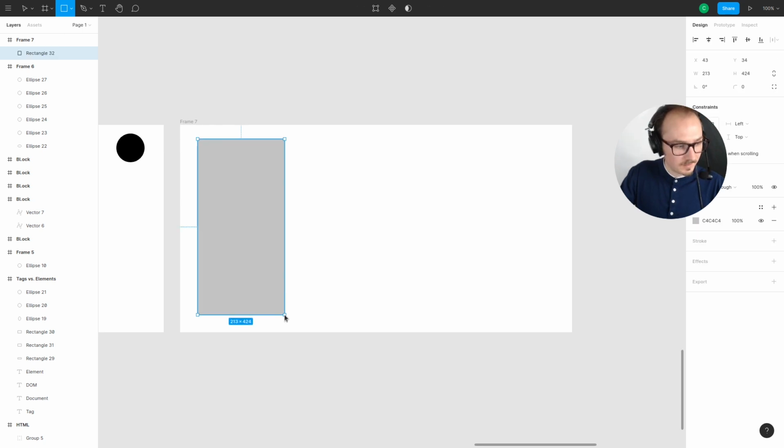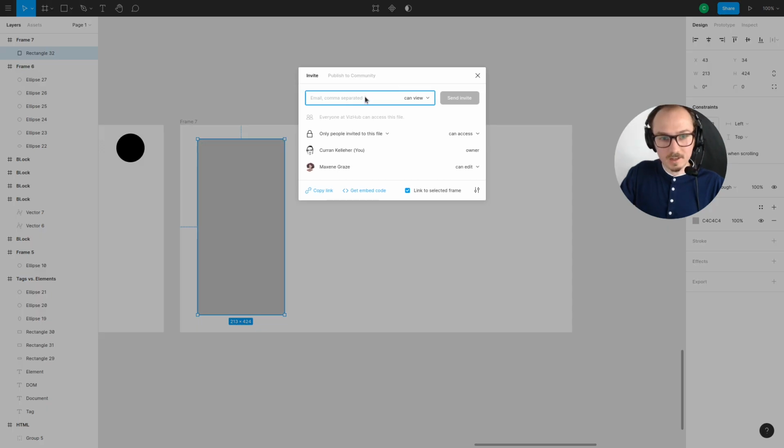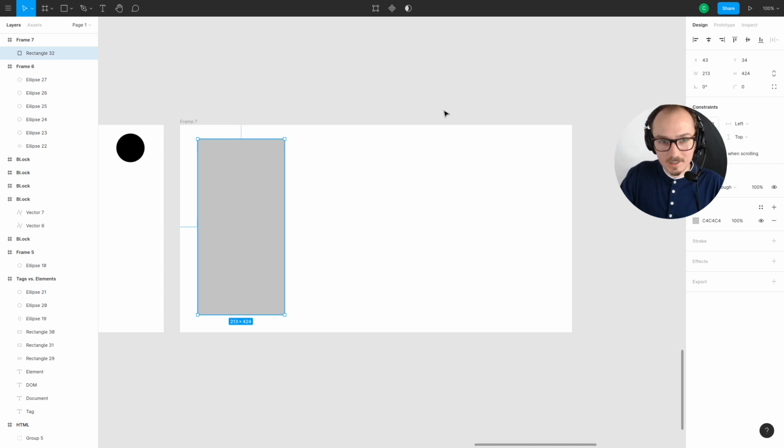Can you give me access to the file? Oh, sure. Yeah, Figma has real-time collaboration, so I can add you. Can edit. It's an invite. You should be able to see it now.